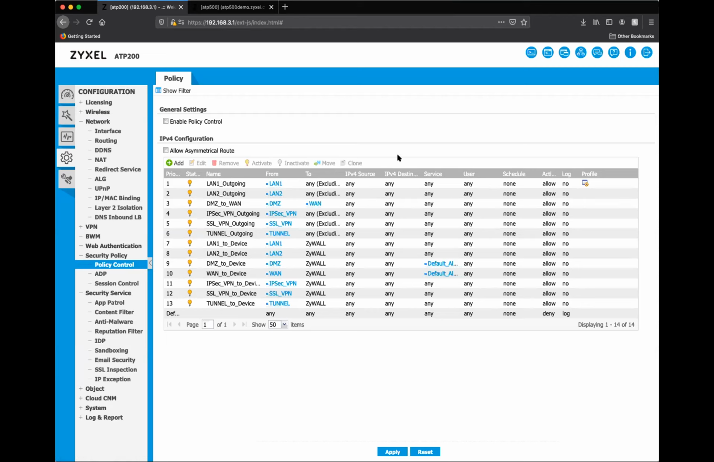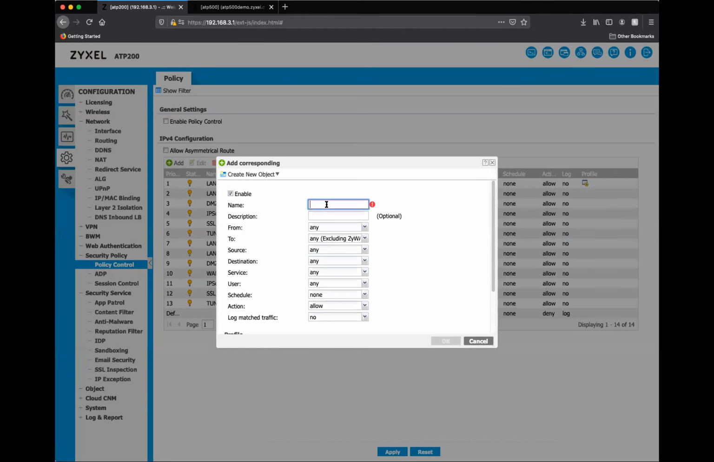Now, if you want to set a specific user to be exempt from that rule, what you can do is click on add. You can give it a name, so we'll just call this CEO unfiltered. Then we would come down to our source, or from in R2. We're going to say from LAN 1, if that user is on the LAN 1. We're going to set the to to any. The source is where you choose the specific IP address.